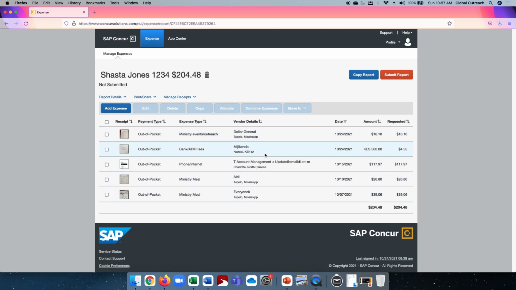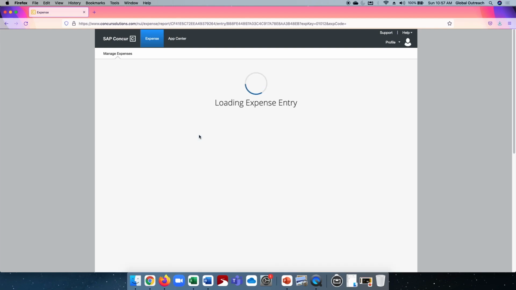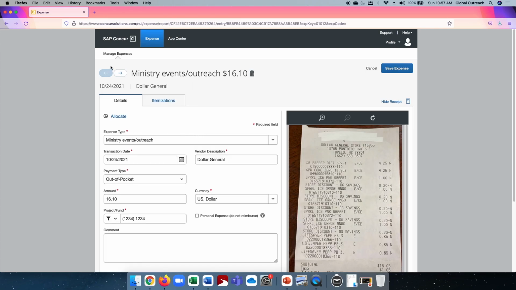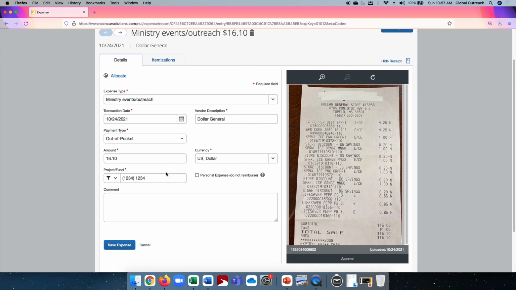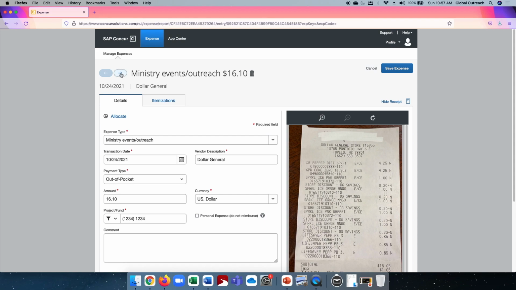Now, if you have a lot of receipts that you're dealing with, you could lose your place. This is how I like to do it. They have these arrows. You can click the next arrow, and when you get to the last receipt of the bunch, you can save expense then, and it will save all of the changes you've made on all of the receipts. So this one was correct. Let's hit next.